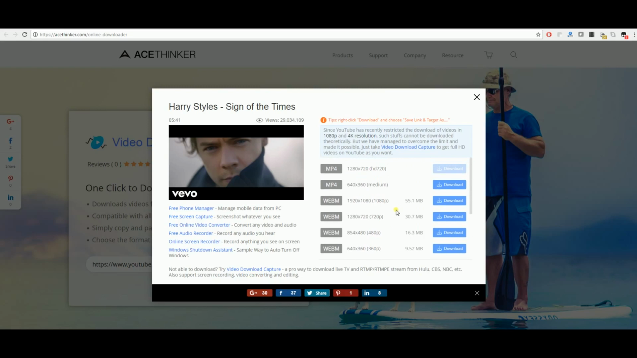If you wish to convert it to another format that's not available here, you can also use other AceThinker software such as the Video Manager and the Online Converter, which you can do through the AceThinker website.